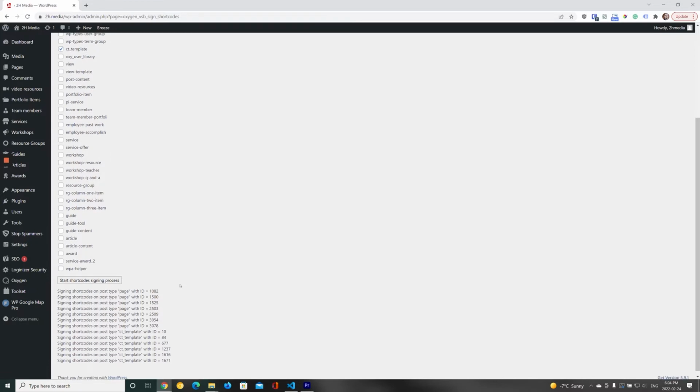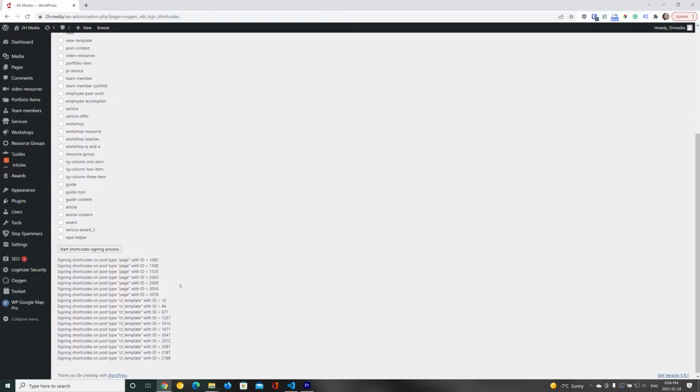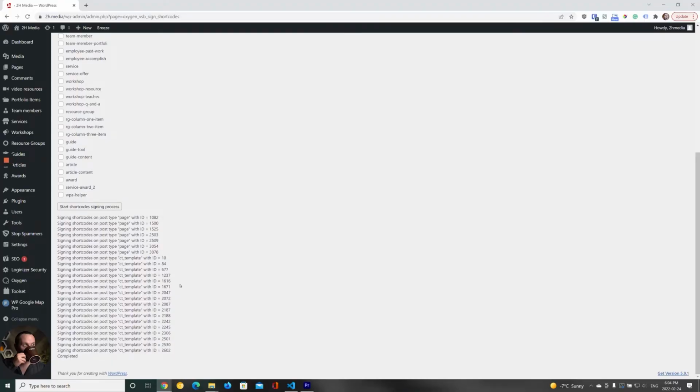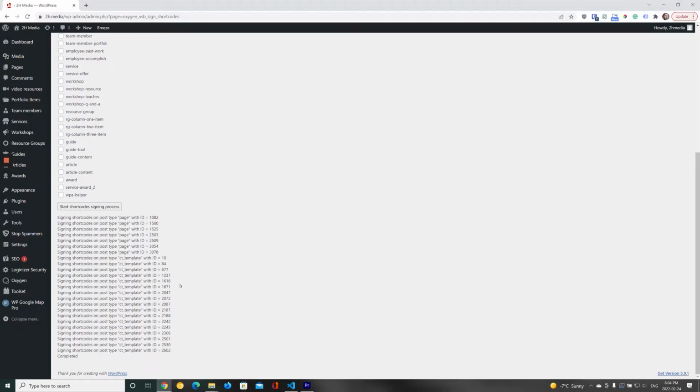Oxygen will loop through your posts one by one and begin re-signing your shortcodes. This process might take some time to complete, so go make a cup of coffee and come back to this when it's done. Once Oxygen has finished re-signing your shortcodes, a completed message will appear in the bottom left-hand corner of the screen. When you see the message, hover over Oxygen in the left-hand navigation and navigate back to the Oxygen Settings page.